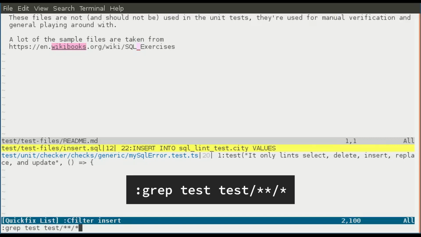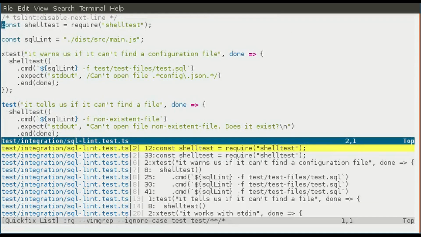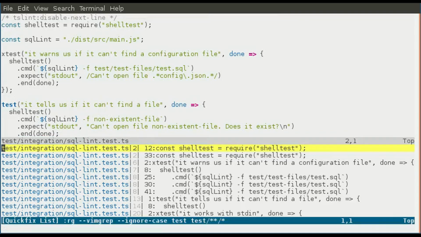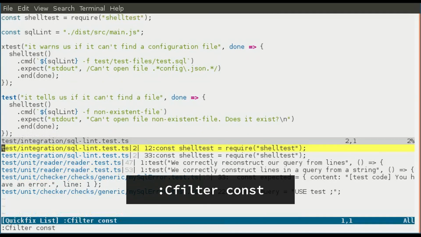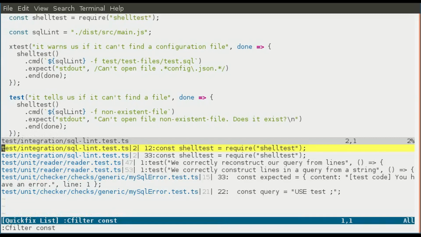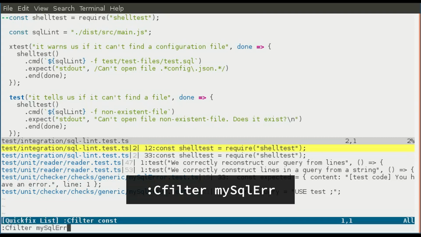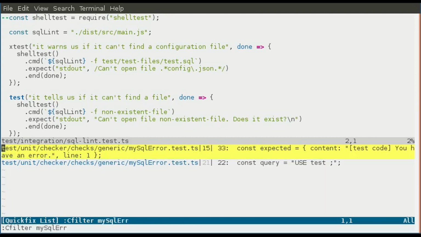Let's repopulate our quick fix list with the same results again, and this time we are going to use Cfilter with the argument const. As you can see, the command has brought back a smaller subset of results. We're only interested in the bottom two results, so we can further filter down this line if desired. We can do this by Cfiltering and then our search term. In this case we choose the MySQL error part of the file name.